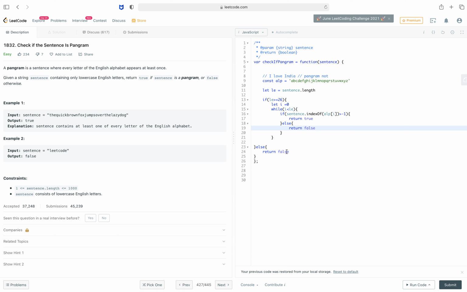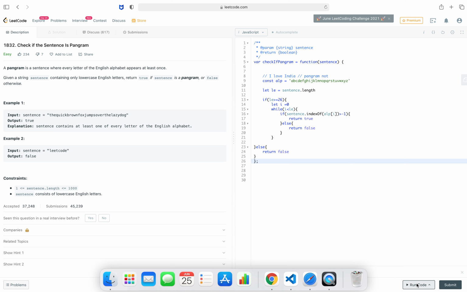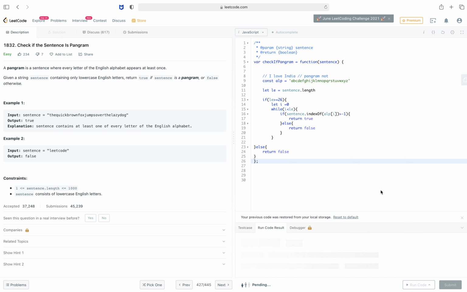Cool, let's run the code. Hit run code and check. It's accepted, true. Now the second test case, "leetcode". It's not going to have all 26 letters. It will fail right here, since its length is not greater than or equal to 26, so it returns false. We solved it very quickly.